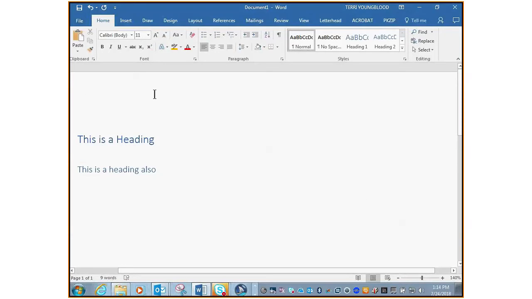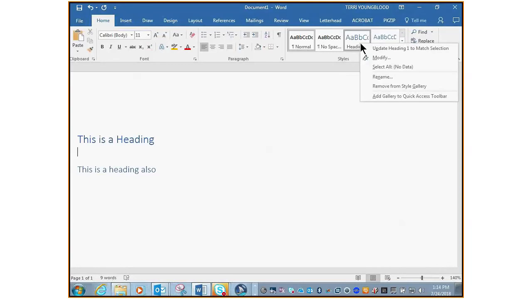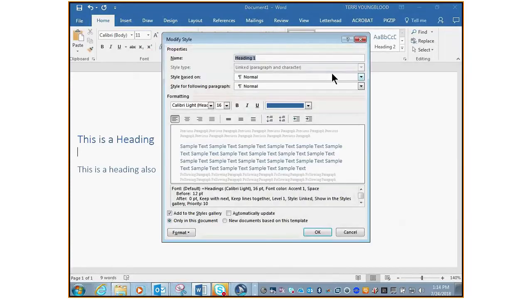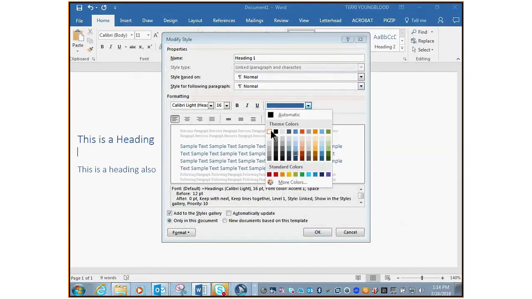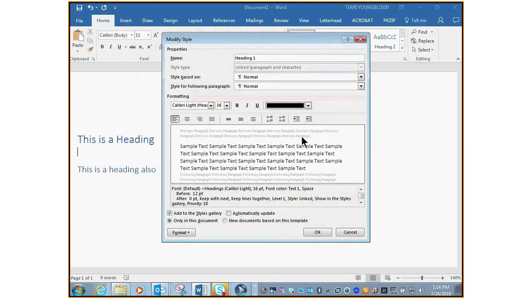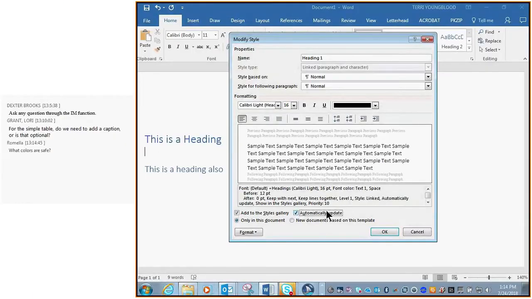How do you fix that? It's very easy. You can come up here to this heading and you can right click on it. And you have an option there that says modify. If you modify your heading style, in this window, you can do all kinds of things. You can change the name of the heading. You could write Terry's heading or whatever you wanted there. And then you would change the formatting, the color, etc. So I'm going to go ahead and make mine black. I like the 18-point font for heading 1. And then in the bottom here, you see this box that says automatically update. You want to make sure you check that so that all of your headings throughout the document will update.